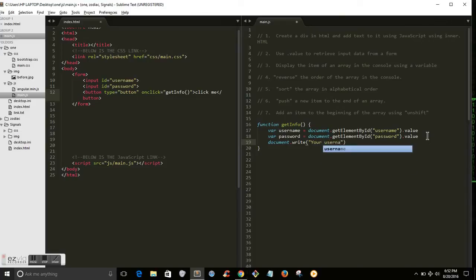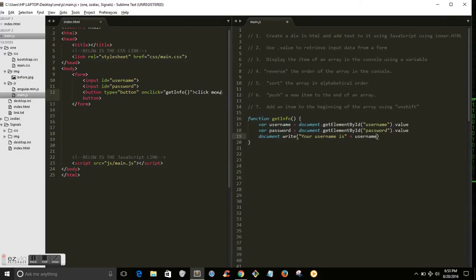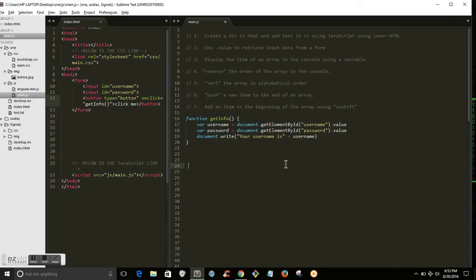So your username is, and I keep saying parentheses, it's asterisk username, and then we're going to add a plus sign there, and then an asterisk, your password is, and then we're going to put the variable password there. Save that. And now it should let me enter in a username and a password, and it should display what the username and the password is for me.